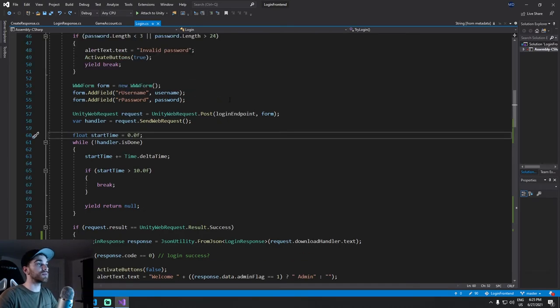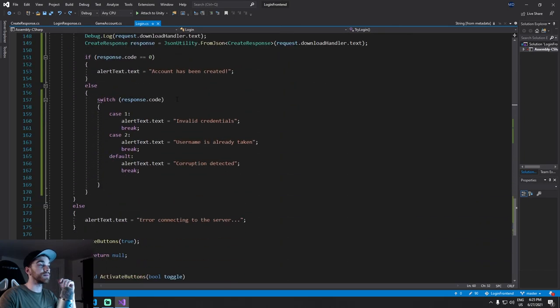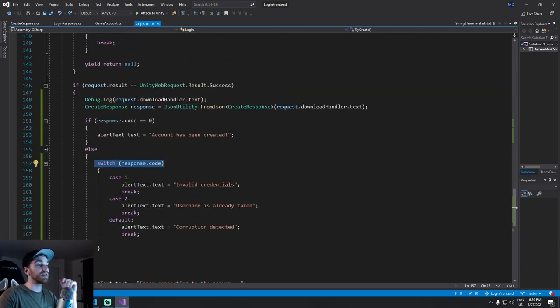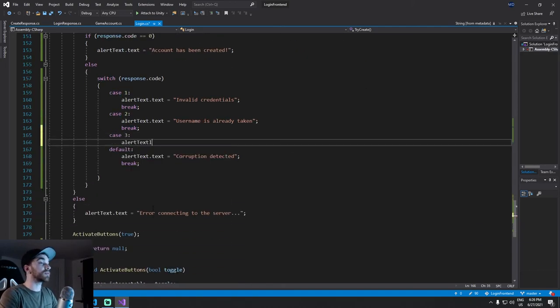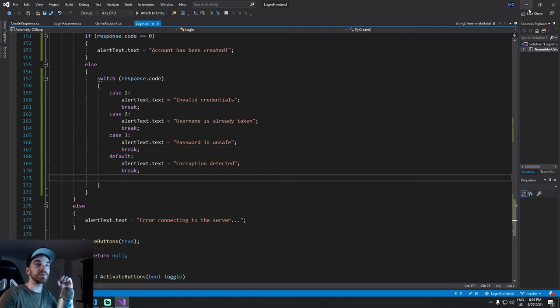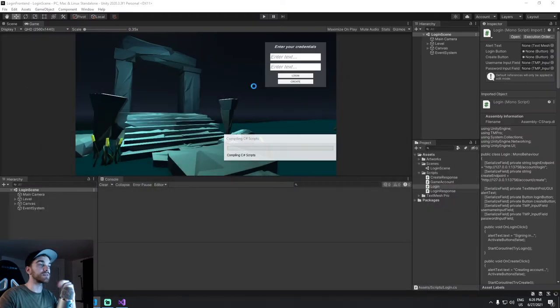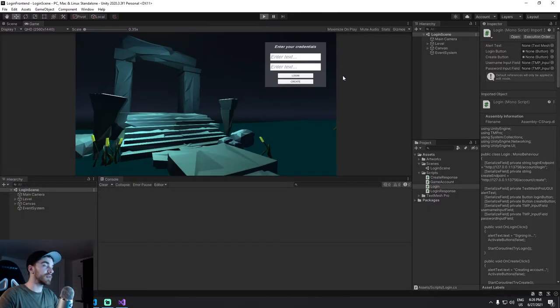So I'm going to go on the client side, go over to my response for create, and now I'm going to create a new case, so case number 3. If we reach case number 3, it would mean that the password is unsafe. Now, I'm not telling them you need to have a capital letter, or a lowercase and an uppercase character. I don't want to tell any of that. Just leave it as is.